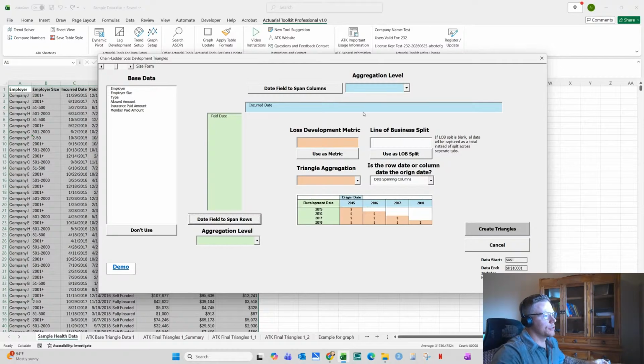And now what I'm going to do is my aggregation level is going to be, well, these are going to be the same, right? Because that's my base data. What is my base data aggregated at? And I want to use allowed amount again. And I want to aggregate by year this time. And let's just do total.